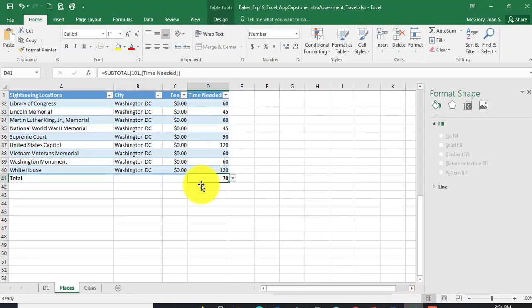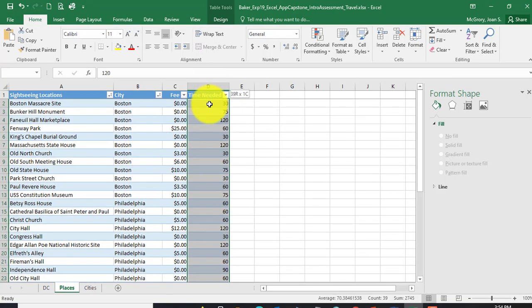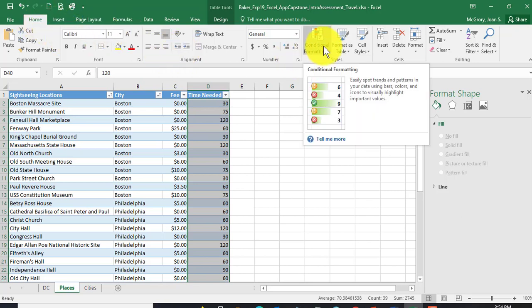Time needed column, here it is. I don't want this total row. I only want the values themselves, so not the formulas and not the label. I'm going to start down here, press and drag, or you can use any of your keyboard shortcuts. The key is to keep that mouse held down until you're ready to release. So I've selected all. I'm on the Home tab.